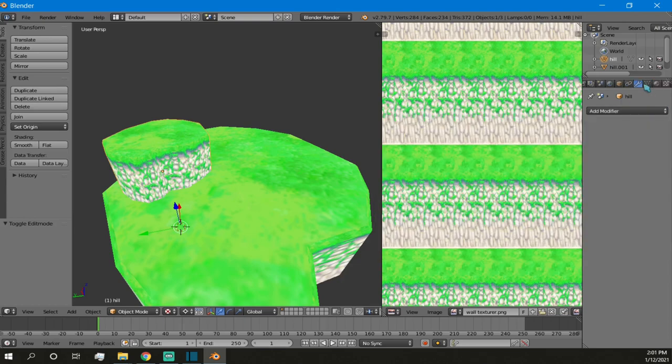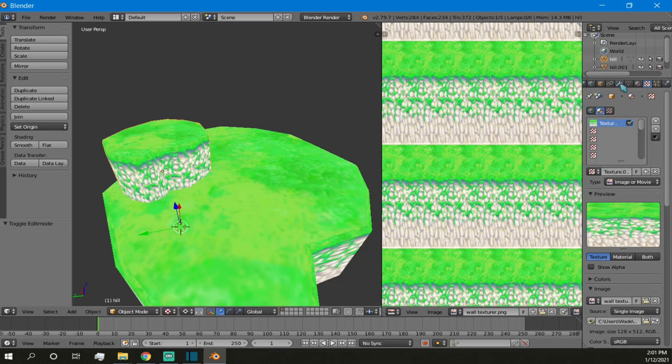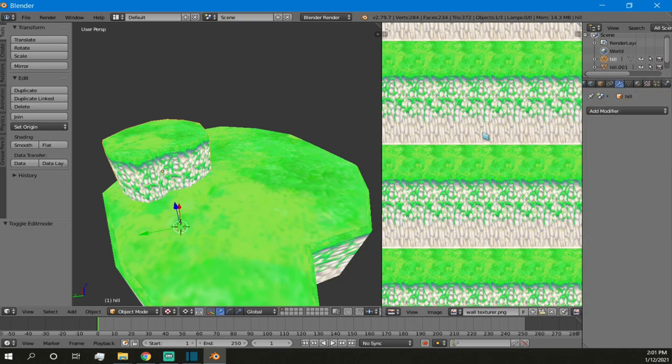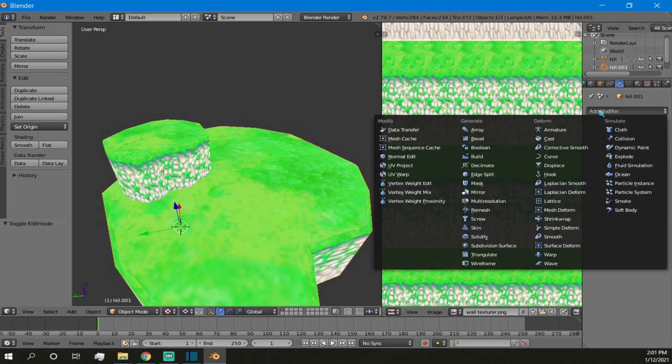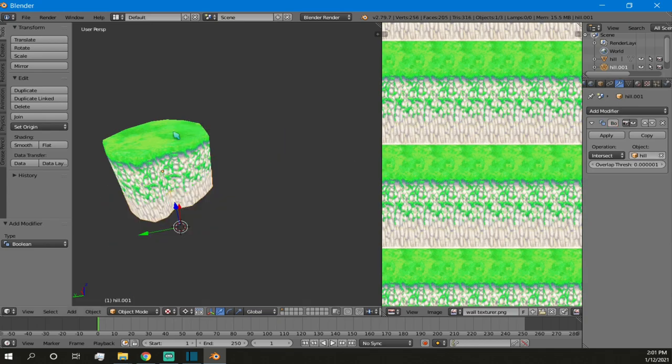So the modifiers, you know how we have the material and the texture? The modifiers are this wrench. And you add modifiers to objects or meshes, whatever you want to call them. So we grab this bottom mesh and we go add modifier, Boolean, and that will give this thing a Boolean modifier. Now there's this little eyedropper that lets us select what object we're going to apply the Boolean to. So we're going to select the guy up here, the little mini hill up here.